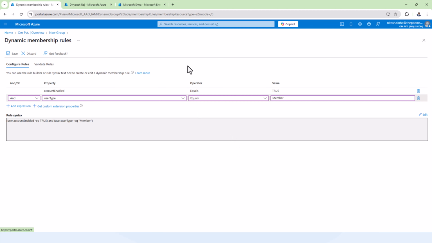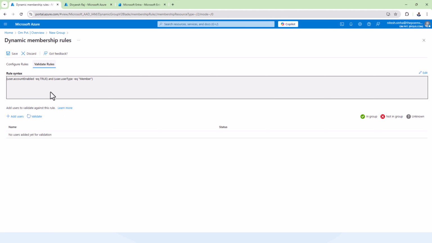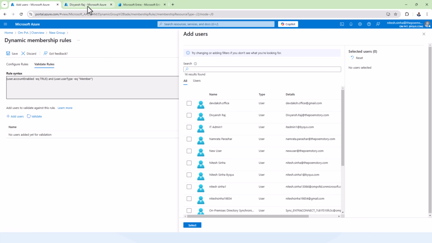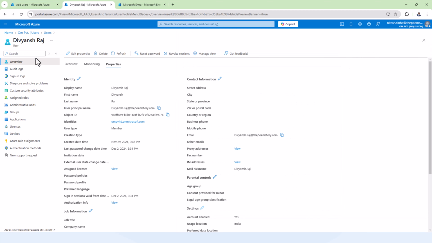Okay, now you are creating a group, we need to validate. So after you configure this, you need to click on validate. If you click on validate, it will give you an option to add users here. So you go to the users tab and you see all the users.